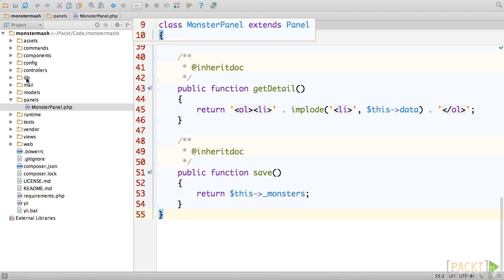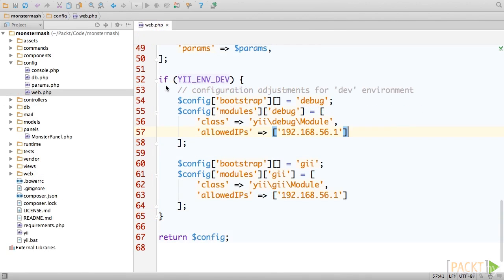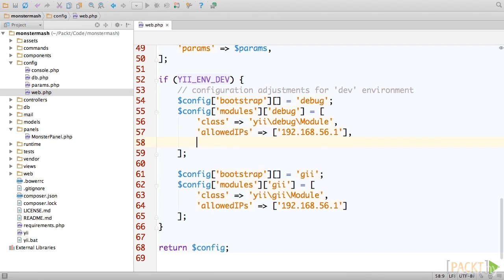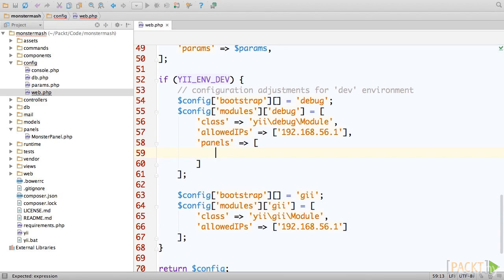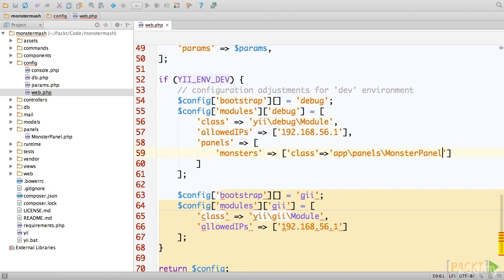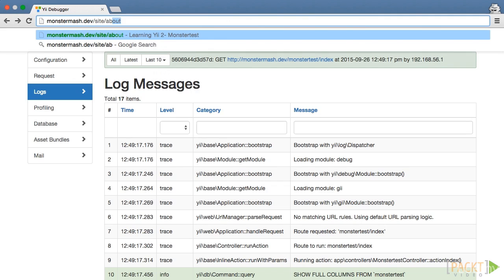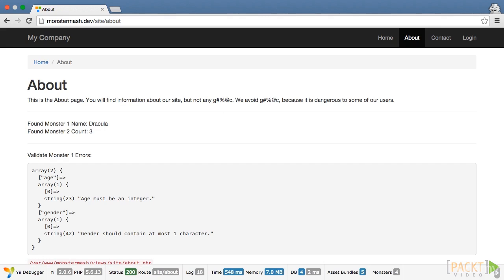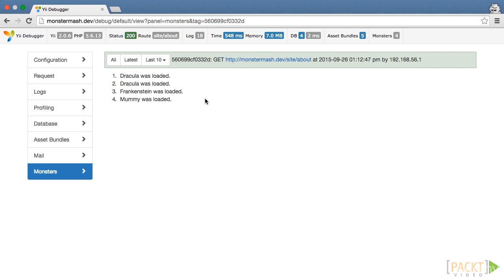The last thing we need to do is tell the debug module to use our new panel. So switch back to config web.php and add a panels section to the debug config. Then, tell the debug module where to find our new monsters panel. Let's head back to our About page, which we previously used to demonstrate MonsterTest finders. Already, we can see that the debug toolbar at the bottom of the site has a new section, Monsters, and it tells us that 4 monsters were loaded during this request. If we click on this part of the toolbar, we're brought to a new panel detail page, which shows the names of each of the monsters which were loaded during this request.